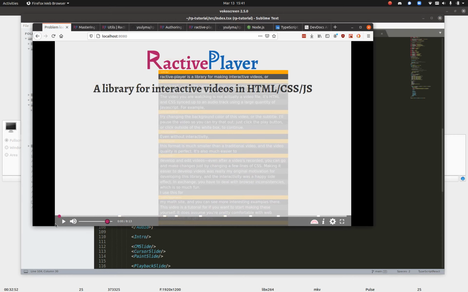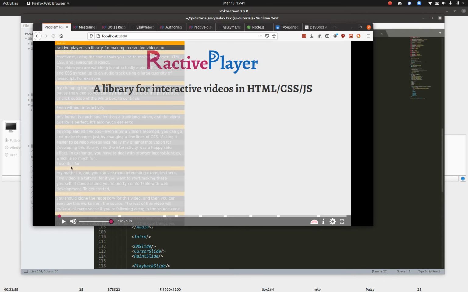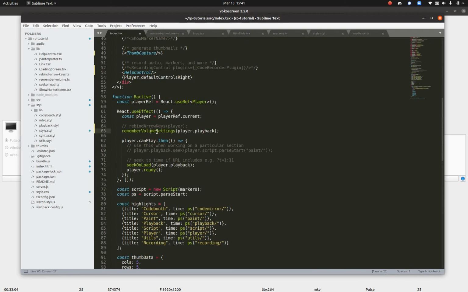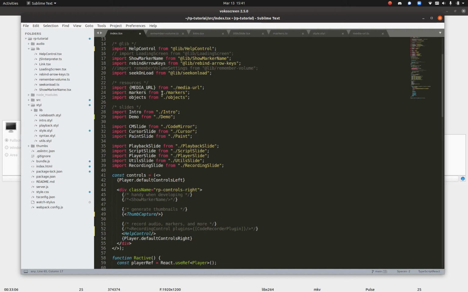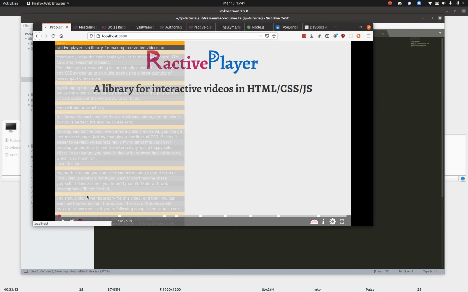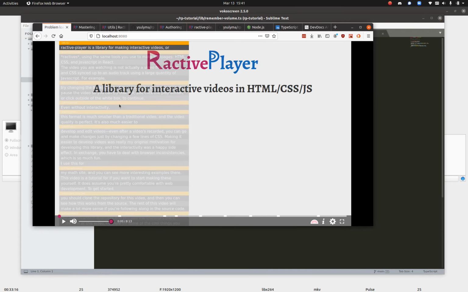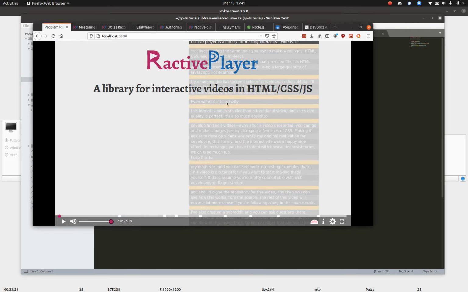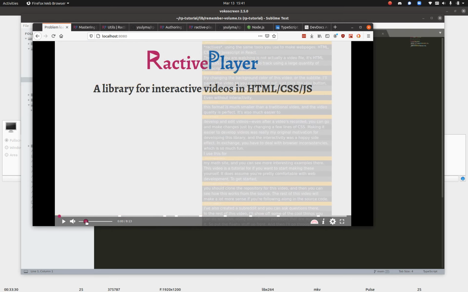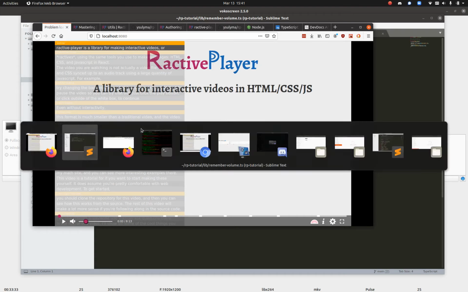If I change the volume and then reload the page, it doesn't remember that. So remember volume settings will, if you turn that on, and you have to pass this player.playback. So if you do that, then maybe it needs permissions for local, oh, no, now it's working. So it's remembering the volume settings from page to page.